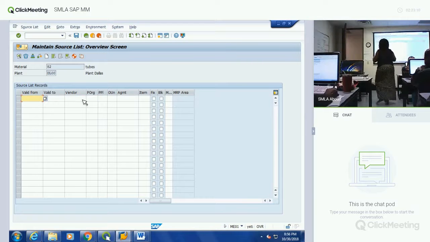Okay? So when you define a source list, you say it is a list of allowable sources of supply for a particular material in a particular plant. Right, guys? So if I say from here to here, I say this vendor. I can say from here to here, I say another vendor. Right. Do you understand what I'm saying?